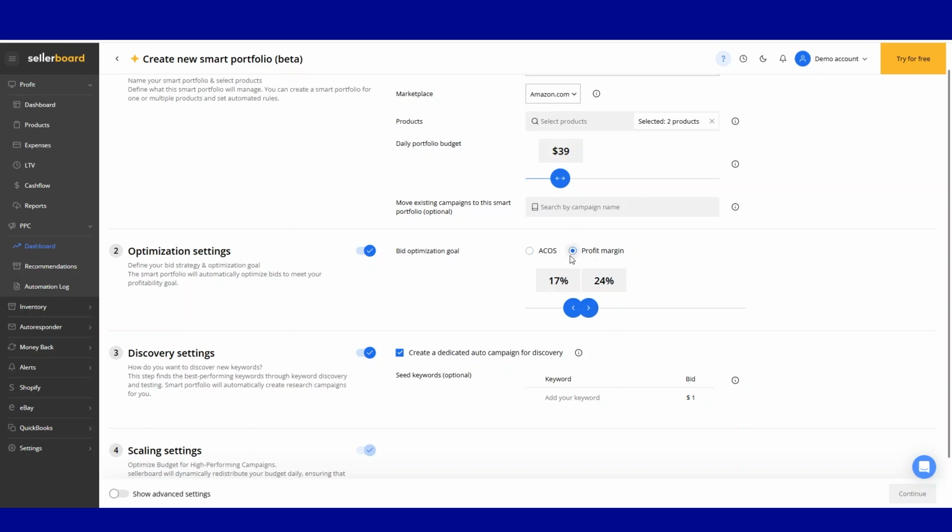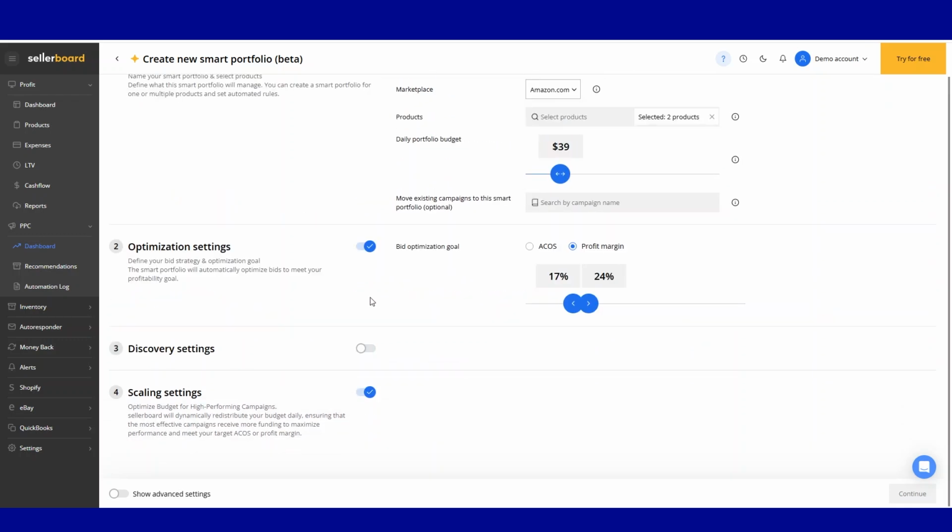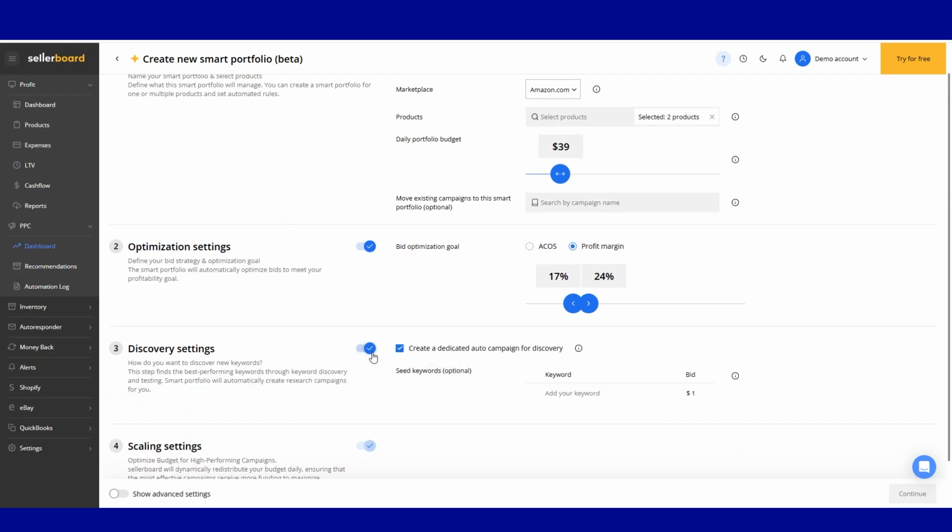If I have this setting, that means that any campaign that will have its margin between 17 and 24% will be considered optimized, and it will then be passed on to the next phase, which is the scale phase. But let's take a look at the discovery settings first. So again, I can disable the discovery phase altogether, but I don't want to do that yet.